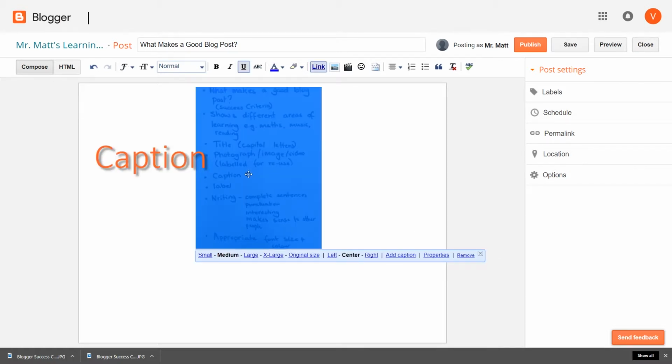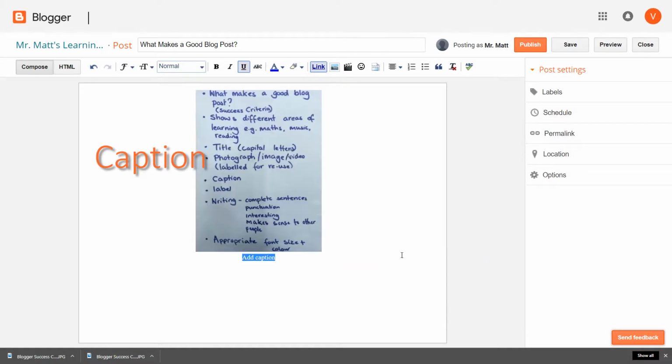Clicking on the image gives you the ability to add your caption, and in this case, this poster by grade 3 at ISPP is the credit I need to give.